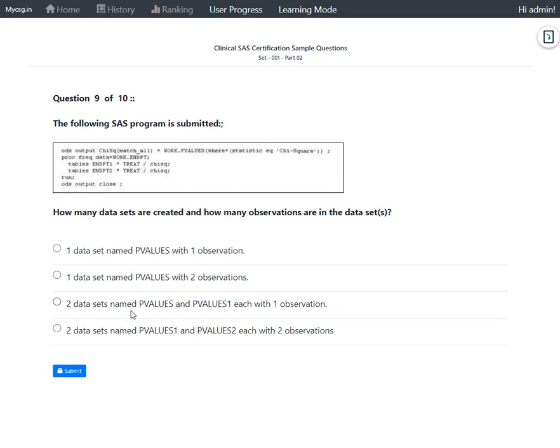And the last option says the output data sets will be named as pvalues1 and pvalues2. So this option is ruled out because the first object will have the data set named as pvalues and only the second instance would have a value of 1. So the third option is right because only this option has the data set names which go along with the documentation which we have seen for MATCH ALL.